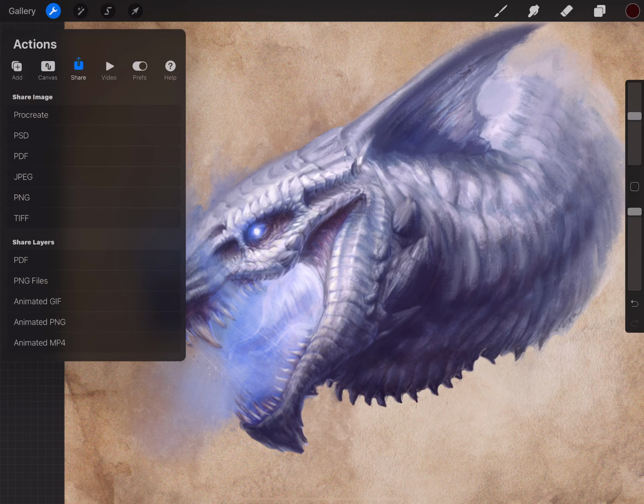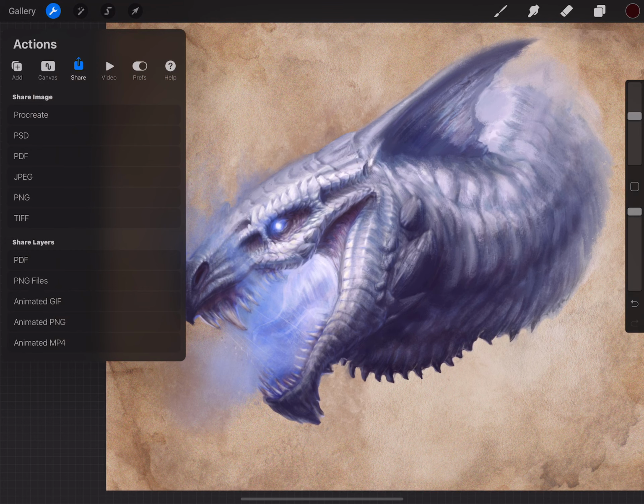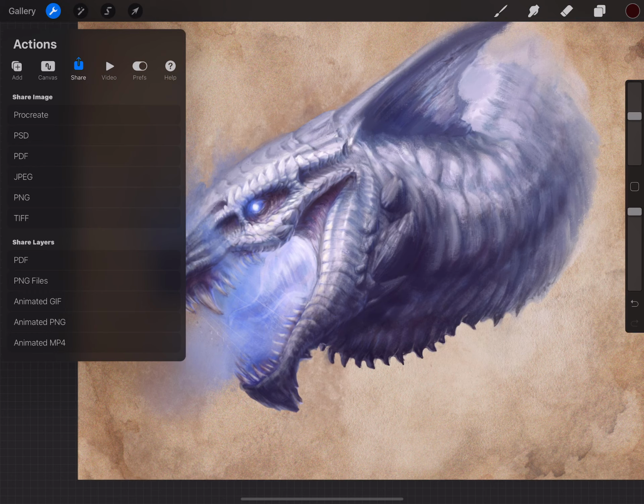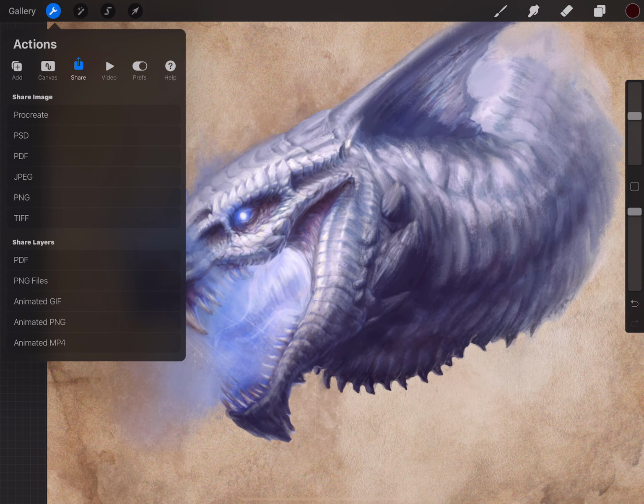And then this next one, share, is pretty important. This is how you're going to share your piece to the rest of the world. For me, sometimes I work in different apps. I recently started using Art Studio Pro, so I will save these out as a PSD so that I retain my layers. And you can select that here, which is nice. There's JPEG, PNG, TIFF files, that type of thing, which is pretty nice.